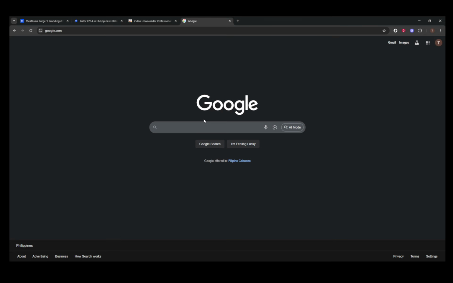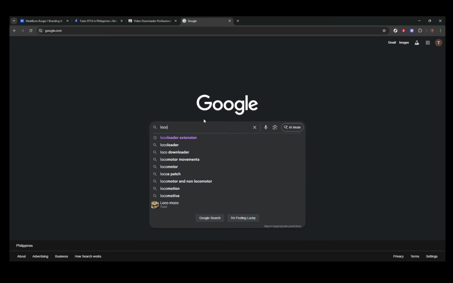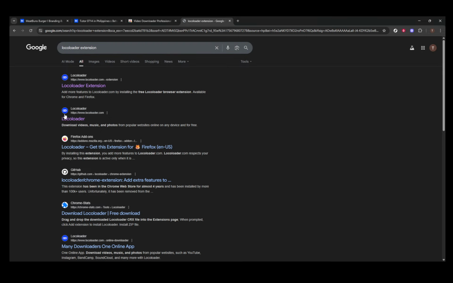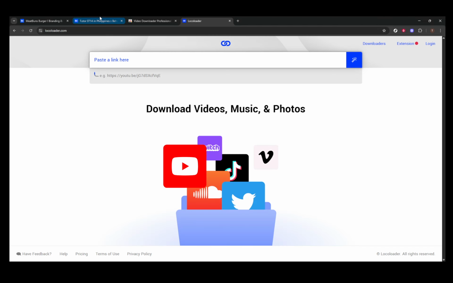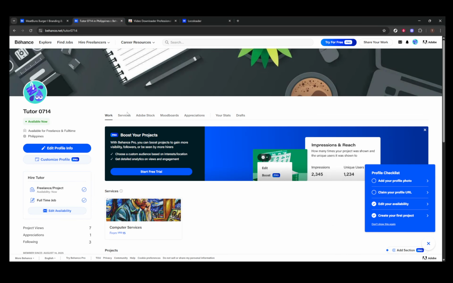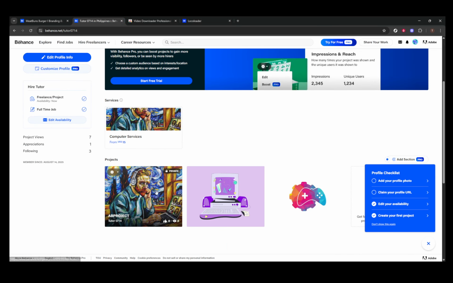Using Locoloader is relatively straightforward. What you have to do is paste the link of the Behance project you're interested in downloading, and the tool will help you grab all the images from that project in one easy bulk download. Just be mindful of the intended use, keeping everything ethical and copyright compliant.